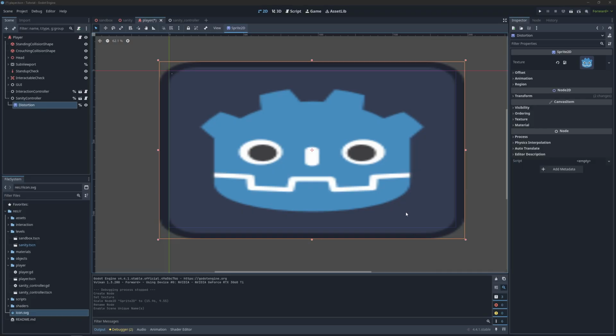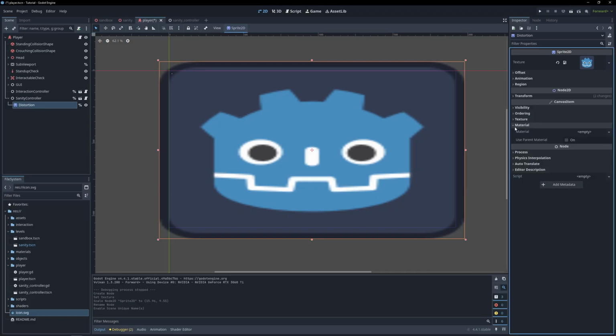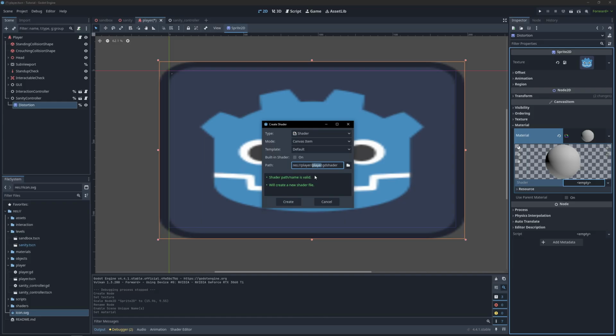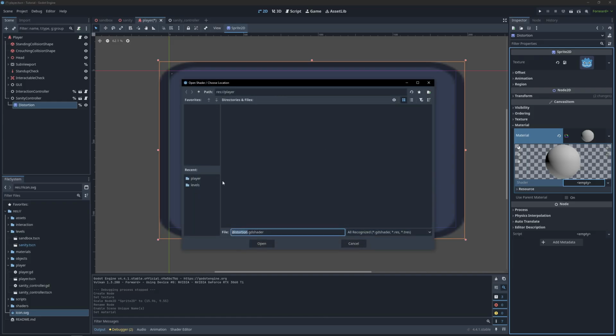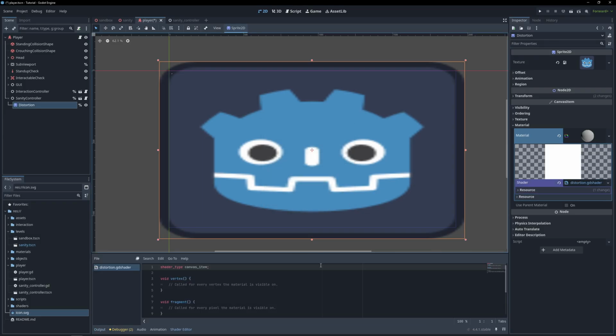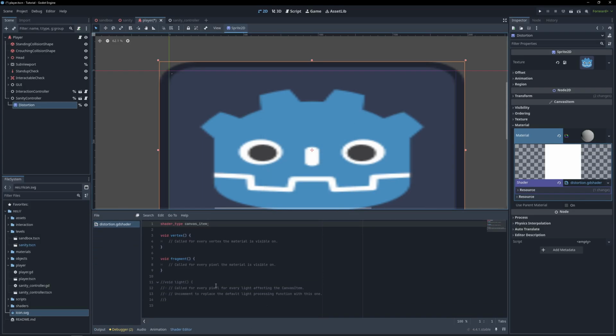We've done shaders before, but once again, I'll show you how to do it. Go ahead and create a new shader material, open it up and create a new shader. This one is going to be called Distortion Shader. And we don't want this in the player. I believe we have a shaders folder. We do. Put it in that folder, hit create, and then click on it so we can open it up in the shader editor.